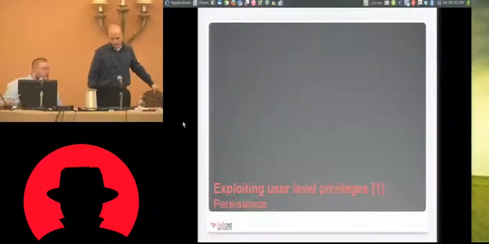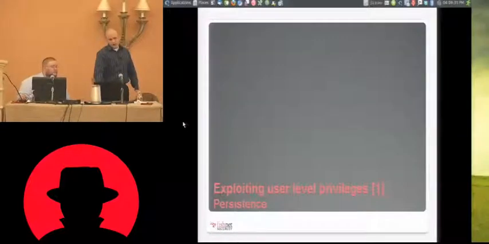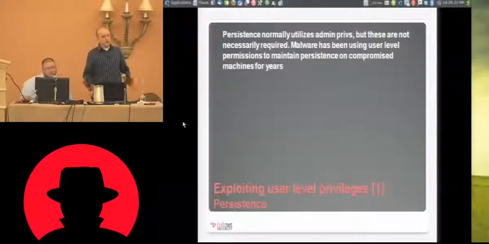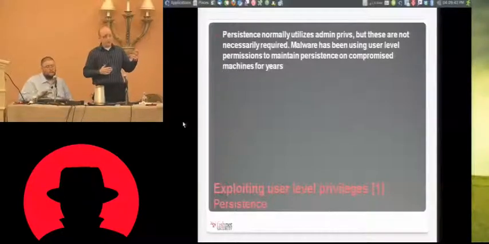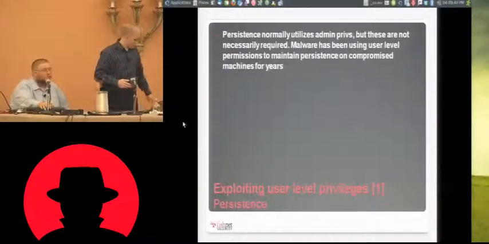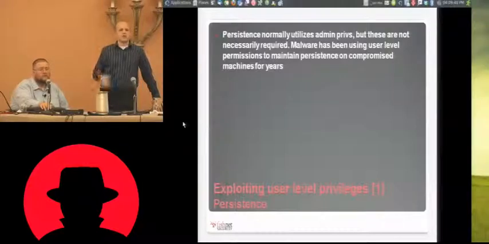So, just quickly talking about persistence, nothing really new here. One of the other things we were thinking through when we went down this path was to go through the exercise of asking, when we have admin access, what are the types of things that we want to do? Those are things like access passwords, access password hashes, access data, and persistence.